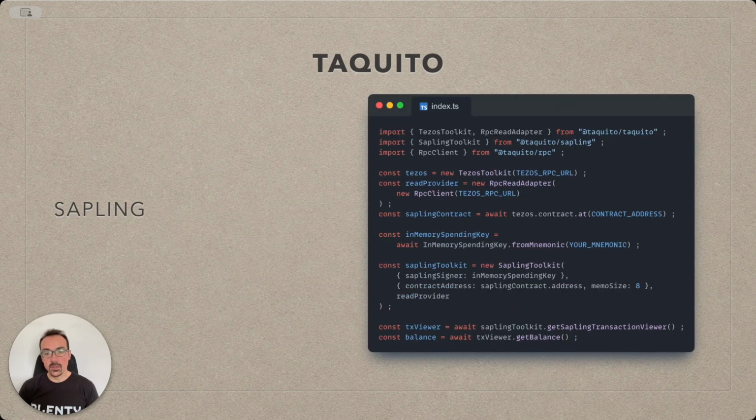Now, Sapling. Sapling is an implementation of ZK-SNARKs on Tezos. It was decided to implement it at the smart contract level and not at the blockchain level. As a developer, you have a choice if you want to use it or not, and Taquito also helps you with that. Here is an example of the code that you could write if you would like to see your balance in the sapling pool. And you see, it's just 12 lines of code to get your balance in the sapling pool in the smart contract.